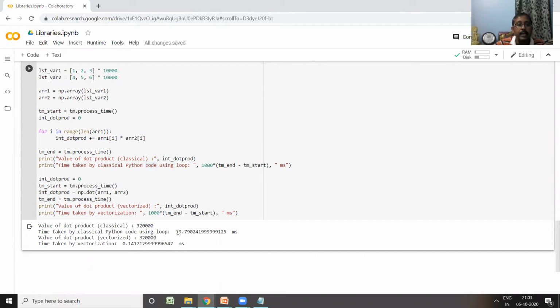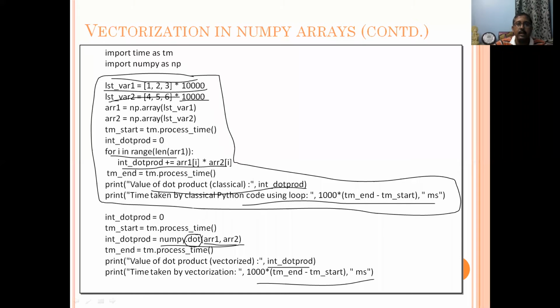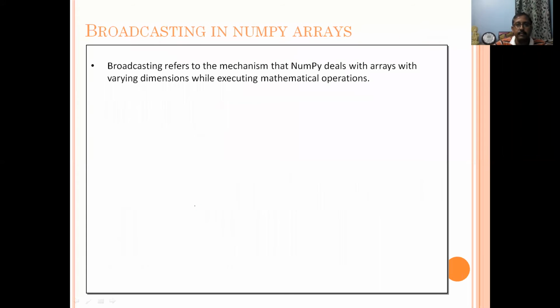But whereas the traditional programming using loop is taking 19.79 milliseconds, the program using vectorization concept takes only 0.14 milliseconds, which is like at least an order of 2 time gain, right? So this is the beauty of vectorization in the Python programming language. So we will see this thing.